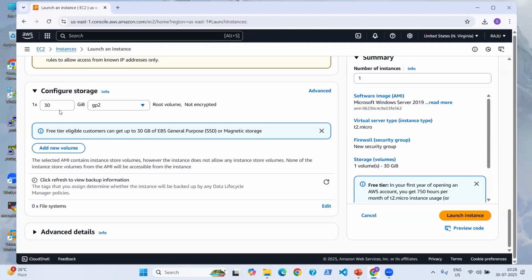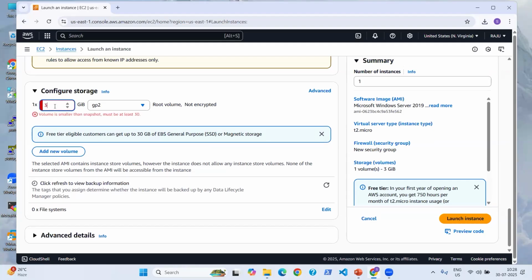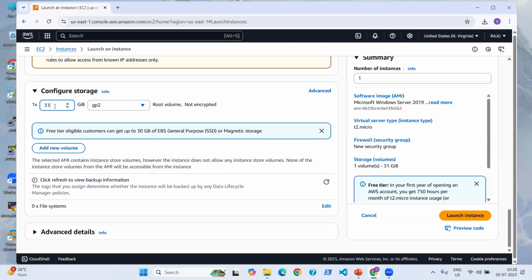So 30 GB is sufficient for the Windows servers. So no need to increase or decrease, just keep it with the default value only. But what is the warning message here? Free-tier eligible customers can get up to 30 GB of EBS storage and magnetic storage. I mean, users can get up to 30 GB only. Are you clear? So if you cross more than 30 GB, for example, I specify 31 GB, then the extra 1 GB will be chargeable.